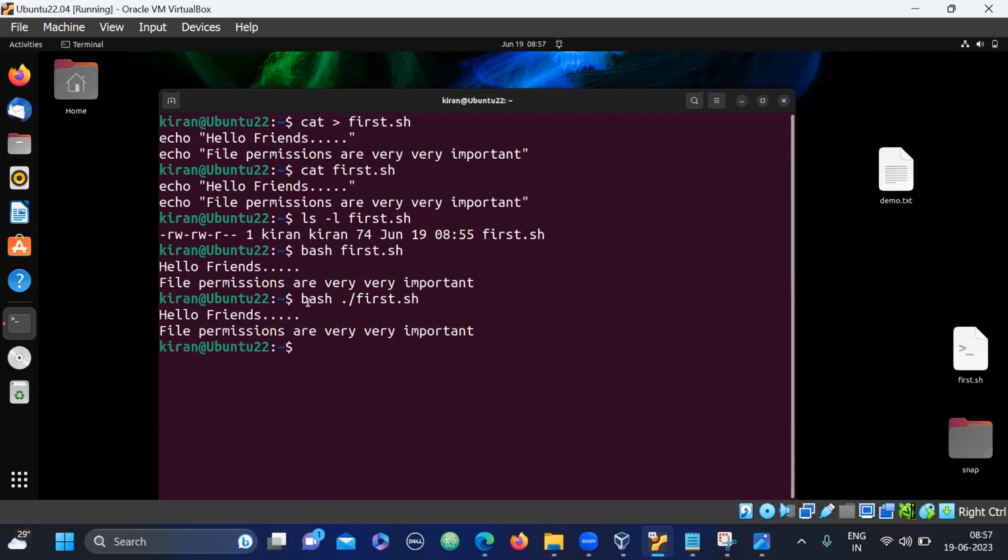Basically, this should not happen. This is very strange. It should come permission denied. It should come permission denied. But we are able to execute the file. Maybe I might have done some kind of settings at that time.